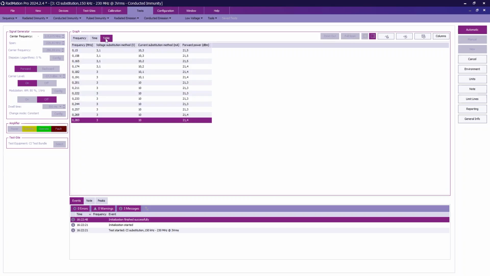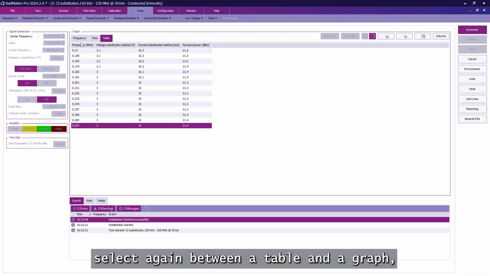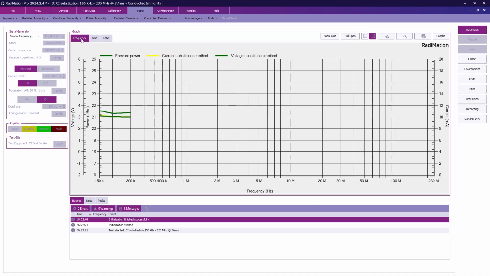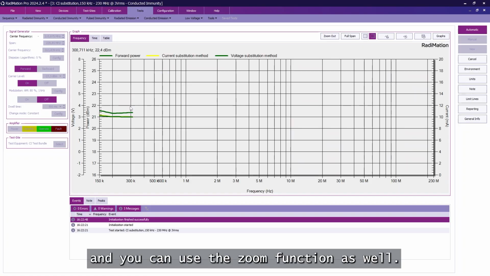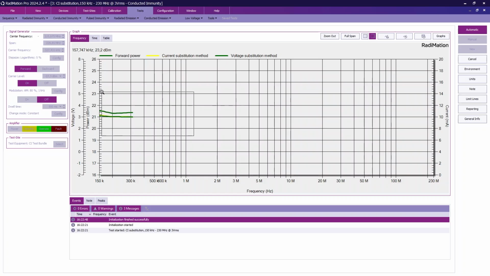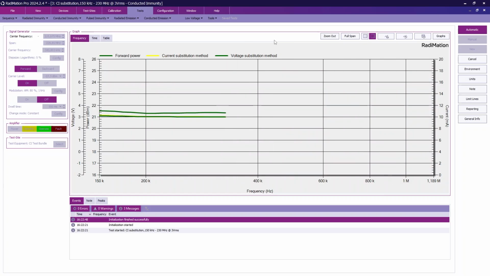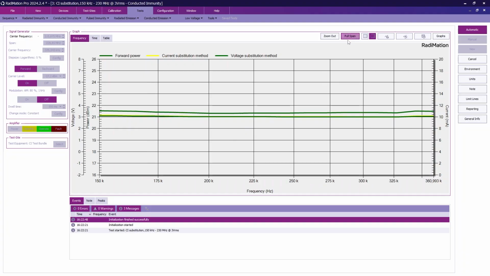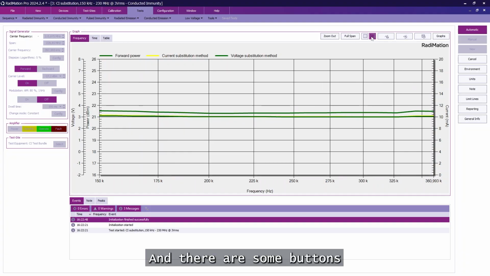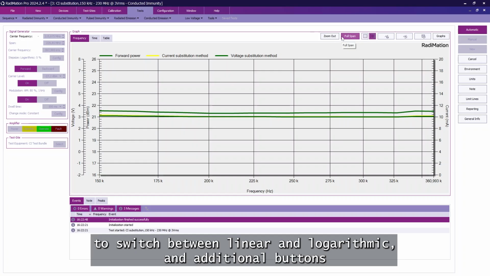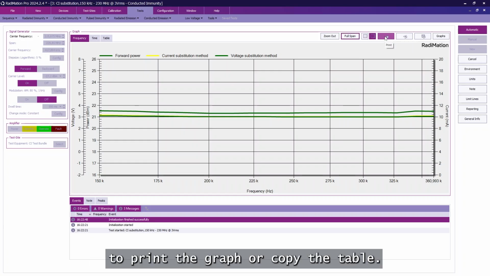You can select again between a table and a graph, and you can use the zoom function as well. And there are some buttons to switch between linear and logarithmic, and additional buttons to print the graph or copy the table.